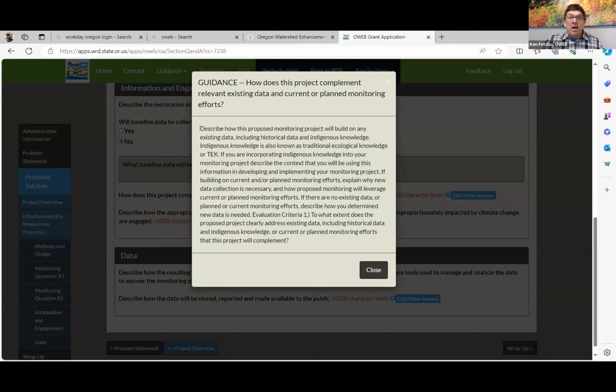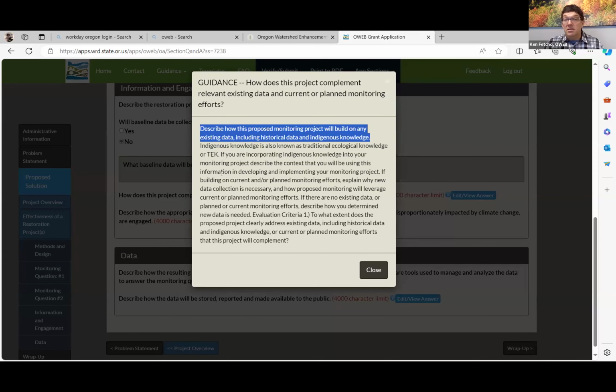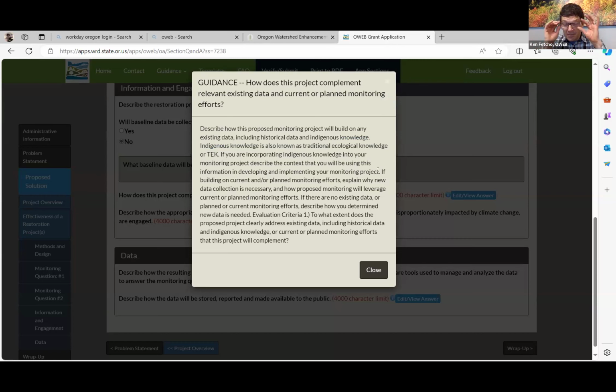So we want to know how this project will build on any existing data, including historical data and indigenous knowledge. Indigenous knowledge is also known as traditional ecological knowledge. If you are incorporating indigenous knowledge into your project, please describe the context that you'll be using this information in developing or implementing your monitoring project. If you're not incorporating indigenous knowledge or TK, that's fine. It's just something that we incorporated into our rules, and so it's an opportunity for you to do that if appropriate.